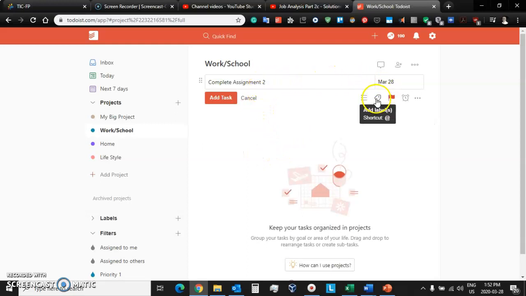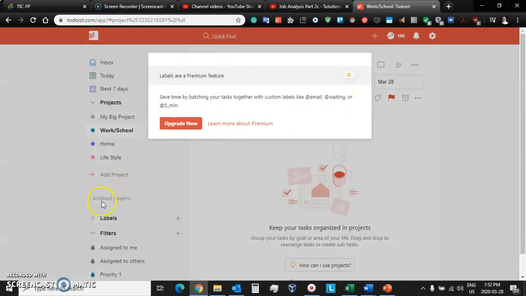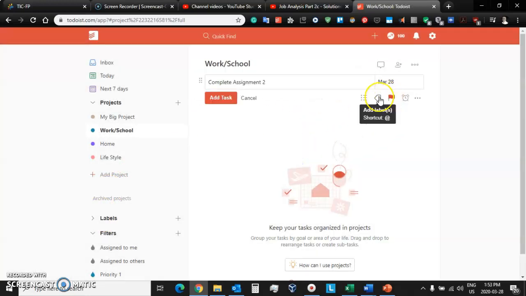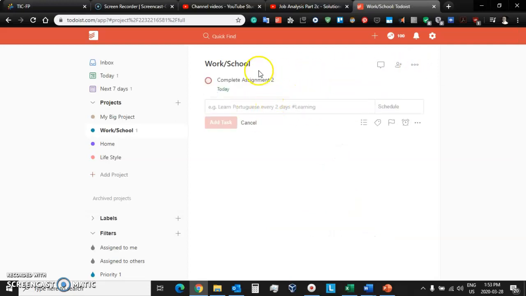Let's complete the task. Now, labels. Again, the labels are only available with a premium version, so it's not going to allow us to add labels or add an email reminder. Let's click here under projects. Do we have it under the right project? Work and school, that is correct. And of course, we can change project simply by clicking on a different project. So I think we're about finished here for creating a basic task. I'm going to click Add, and we now have our first item underneath work, school.